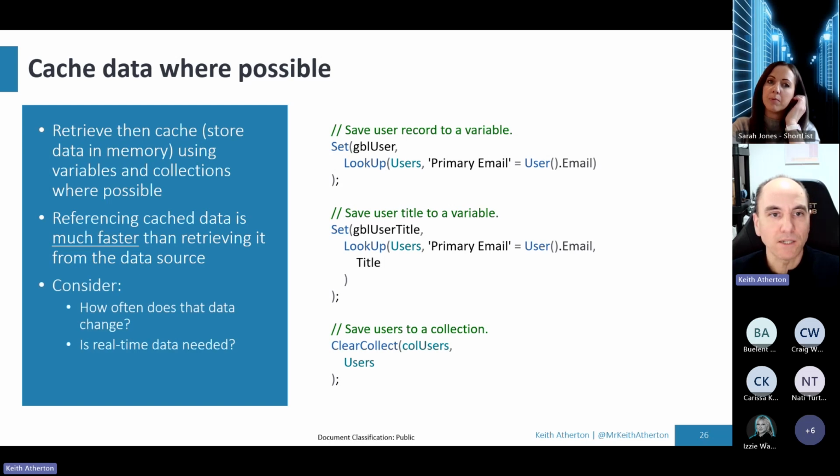And by the use case, it's worth bearing in mind, how often does that data change? Is this an overnight or a weekly refresh? In that case, loading at the start of the day is fine. Does it change every hour, or do you need real-time data? And if it does need to be real-time, you may need to go to the data source every time to get that data as well.